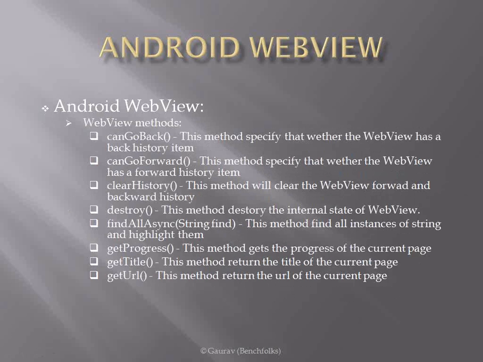getProgress is generally not used because these days connections are fast enough that you can load a web page without much delay. This was used earlier when the data connection was really slow. At that time, if the page was too heavy, it would display the progress of the page load, how much of the page has been loaded.